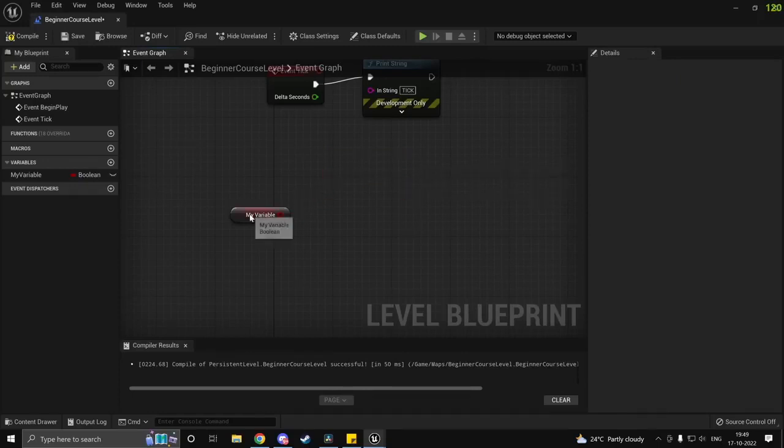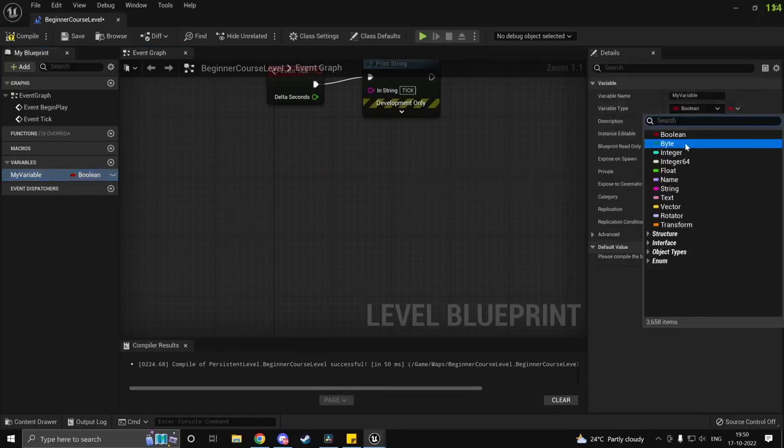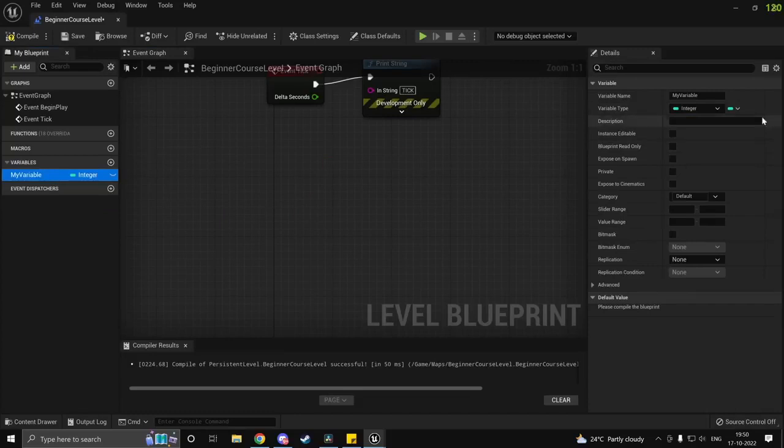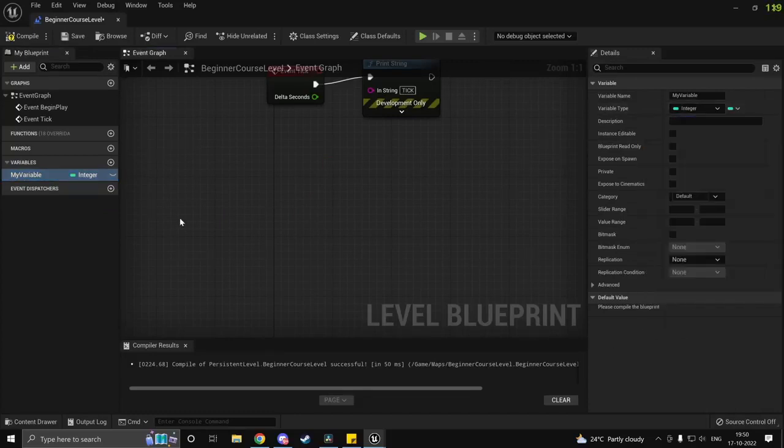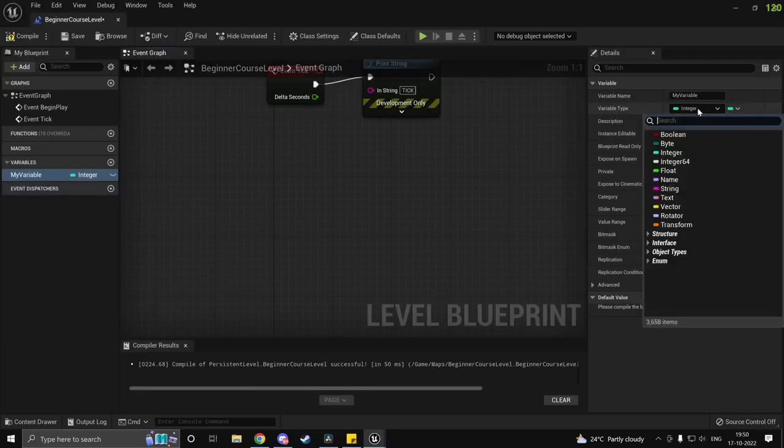Same way with all the other types. So I can click on this variable and change the type to integer, which is basically a non-fractional number. Int64 is basically a 64-bit integer. So let's say you have larger numbers, so you'd use integer 64. However, I don't really find many use cases for it. Float is a decimal number, and then you have name, string and text, all of which are string types.